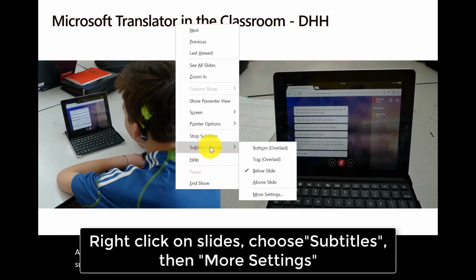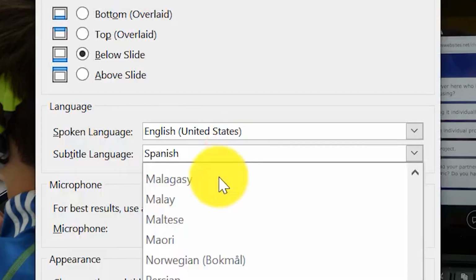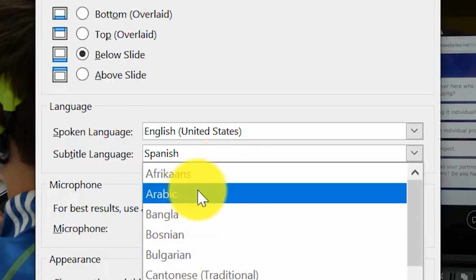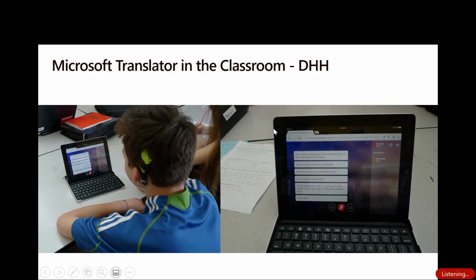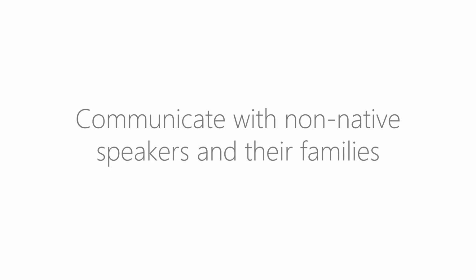Maybe I want to change the subtitle and say more settings, and I'm going to choose Arabic. So let's change to Arabic, and now it's going to start captioning in Arabic. The difference with Arabic is that it runs from right to left. So now on the other side of the screen, you can see it captioning in Arabic across the top.